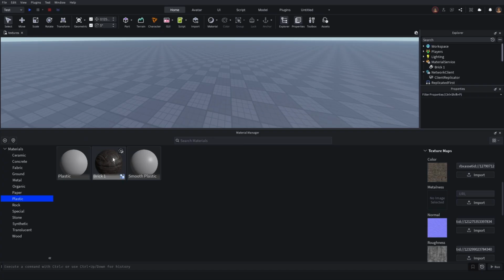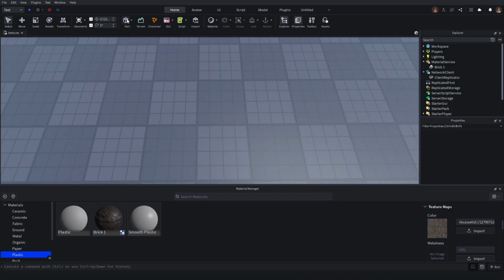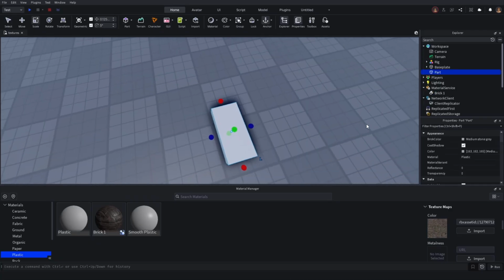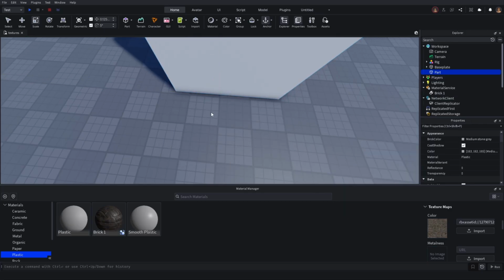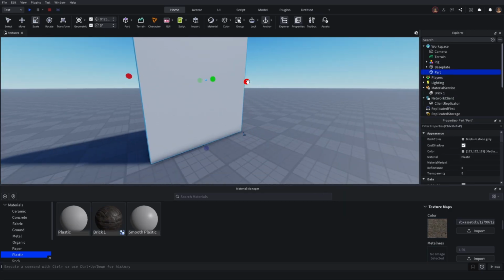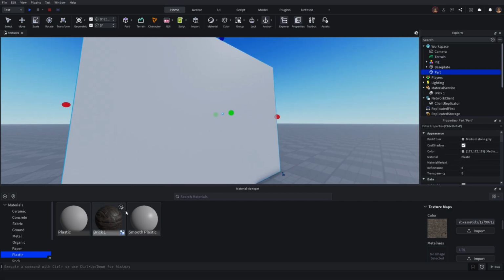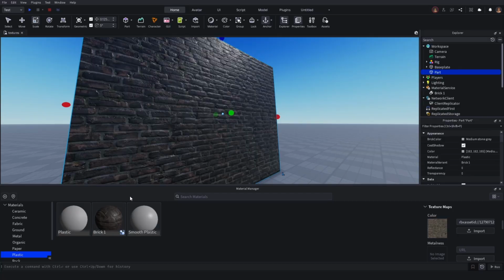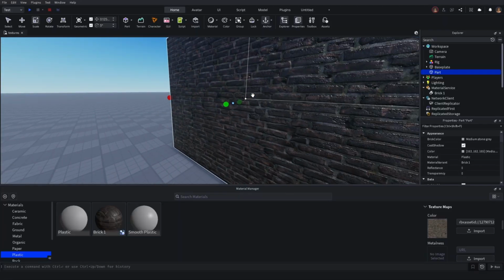Okay, now that we have our PBR texture imported into Roblox, we're going to start using it and applying it to our parts. So let's say you have a model or a part or even a mesh part placed down, and you want to add a PBR texture to it. So let's say we're making a wall. Now all you have to do is make sure the part is selected, and then you're going to go into the Material Manager and click on this arrow here. And boom, there you go. Now you have a PBR texture applied to your part.